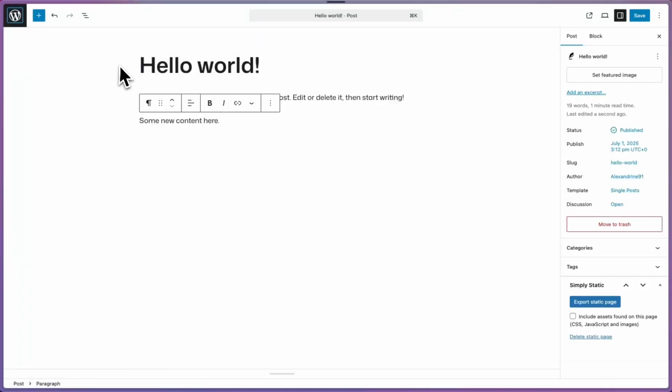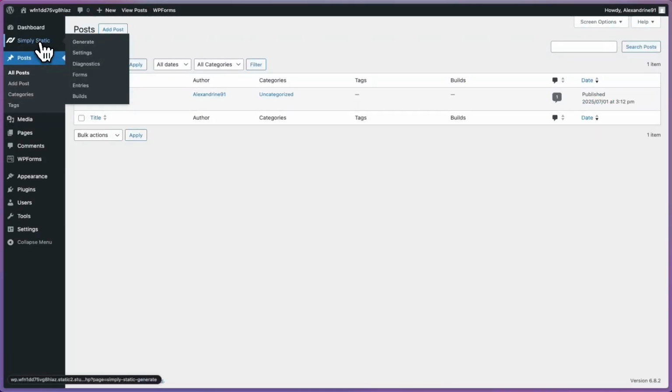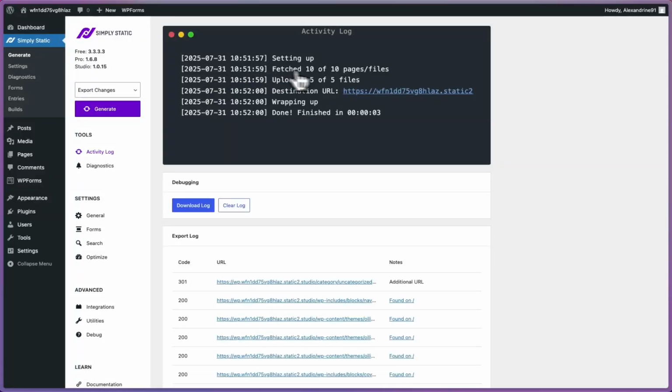You can also see the export happening in real time if you switch back to Simply Static, and you can see we fetched 10 pages. Why 10 pages? Well, it's the blog post, but it's also all categories attached to it, tag pages, archive pages, the home page, the blog page, and pagination pages. So even though it's called single export, we made it really smart to update everything that is needed in relation to the post or page you've updated.